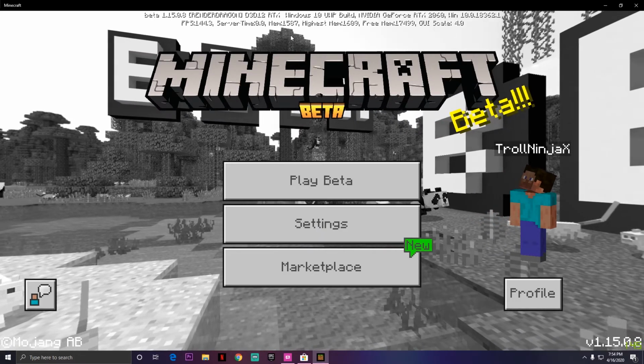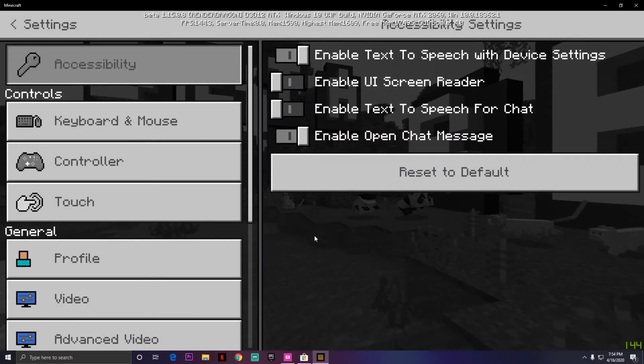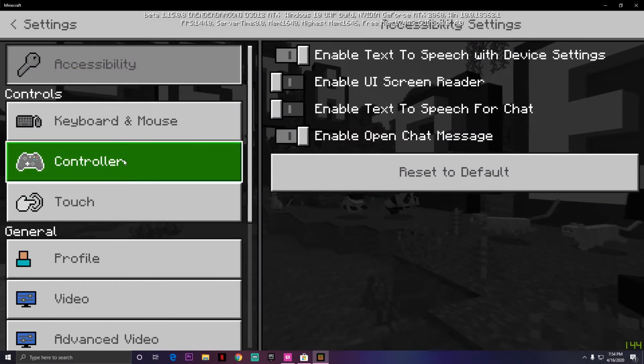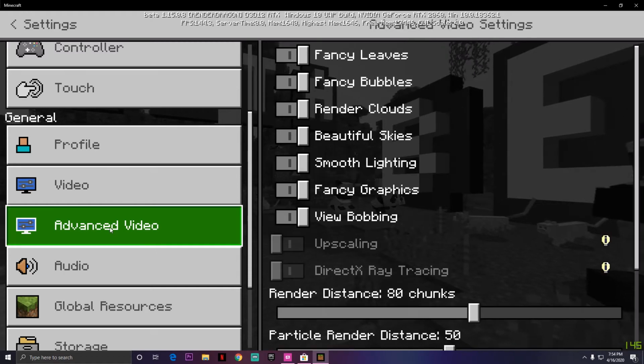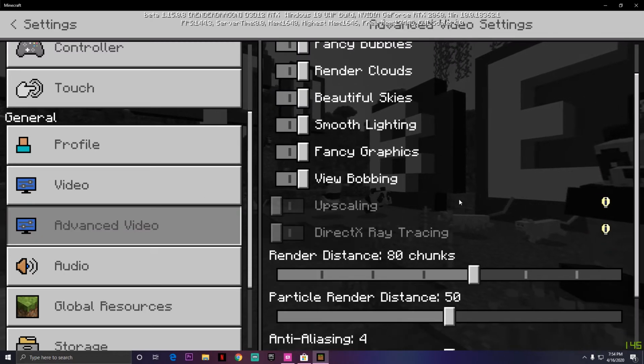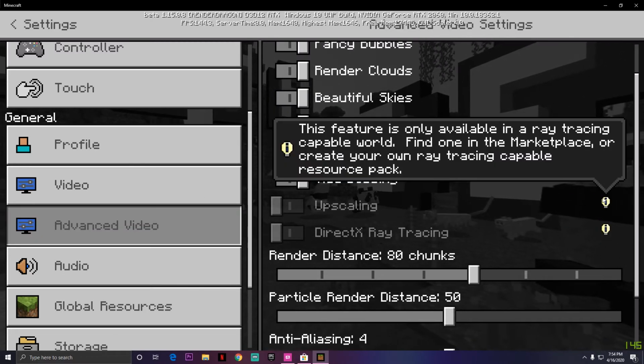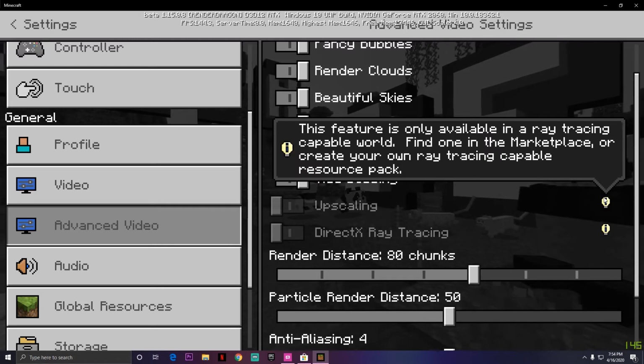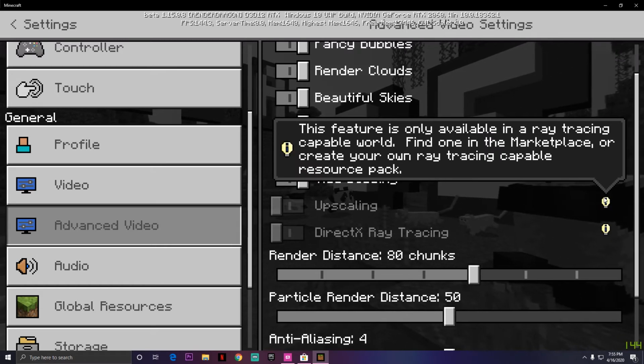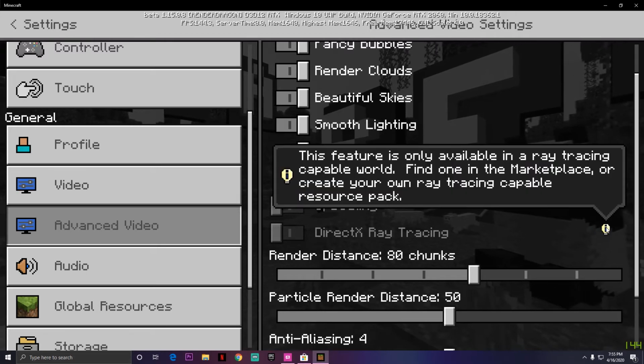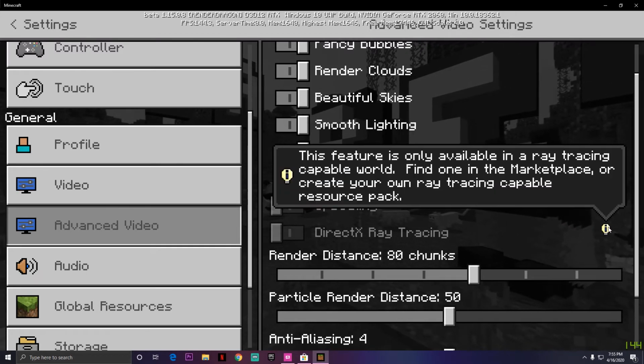You see on top it says ray tracing version. If I go to settings, I will get the advanced video option. That is actually for ray tracing and stuff like that. So there's smooth lighting and all the stuff. When I click here, you see this feature is only available for ray tracing capable worlds, okay? It's not that I don't have a ray tracing card. I'm using an RTX card right now, but I don't have a ray tracing world in it.